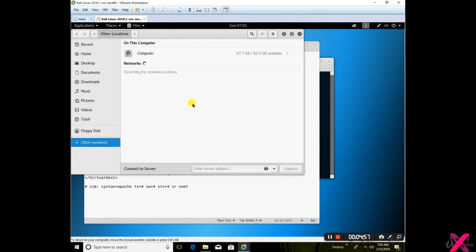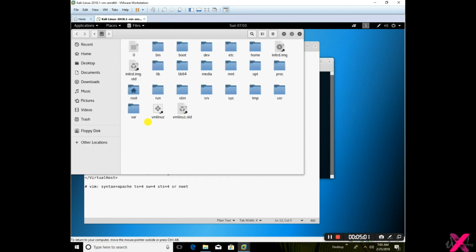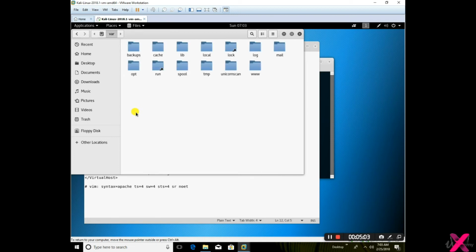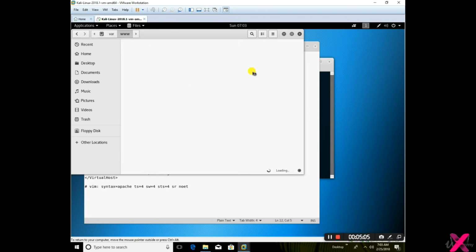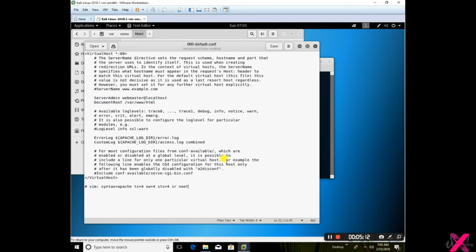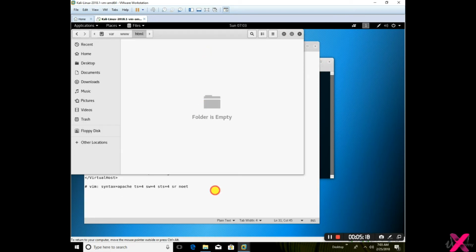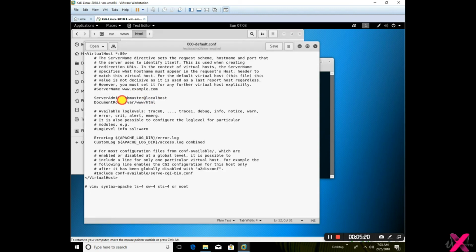So again, other locations, computer. It's telling me go to var, www, HTML. Okay? So right now the folder is empty. In your case, with the default installation, there might be 2 files in there. You could get rid of those. But it's telling me over here that it needs to be in there.